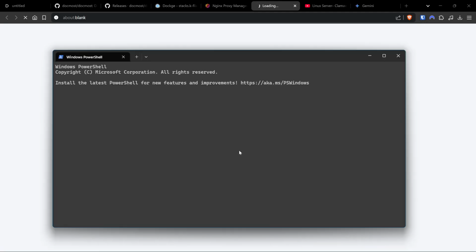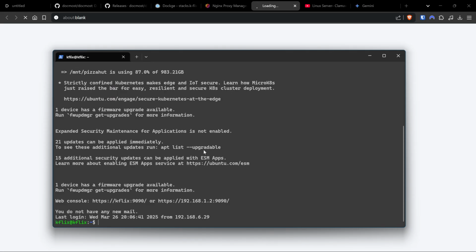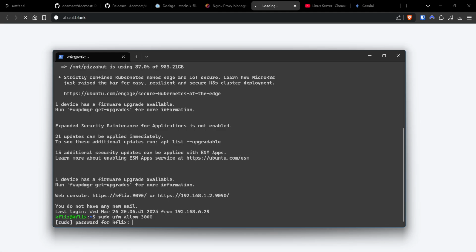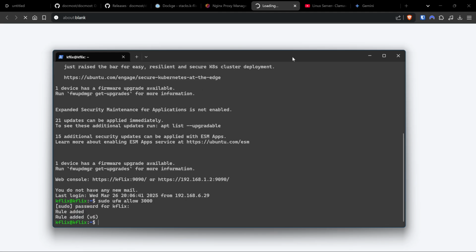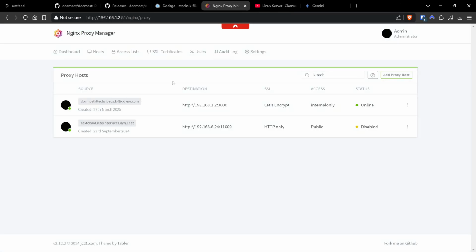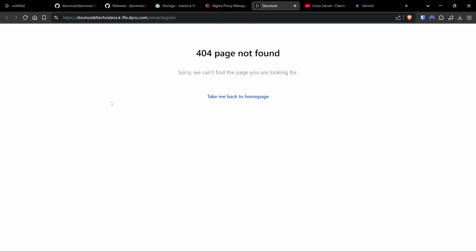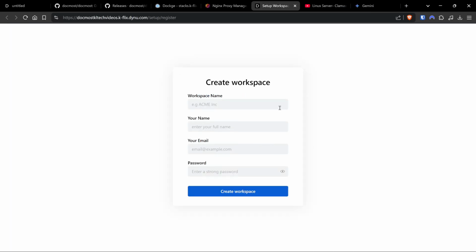So if I go to here, I SSH into the server, sudo ufw allow port 3000. That rule is now added. And now Docmost is working.